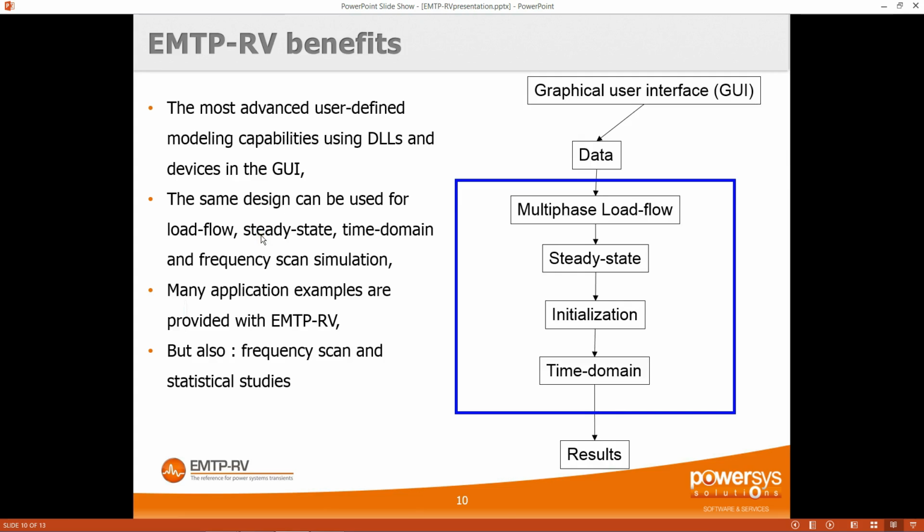So when you open EMTP-RV, that's what you do. First, you create a new blank case, for example. You drag and drop the devices from the library, you put them together and enter the data. Then with this network, you can run all types of simulation.